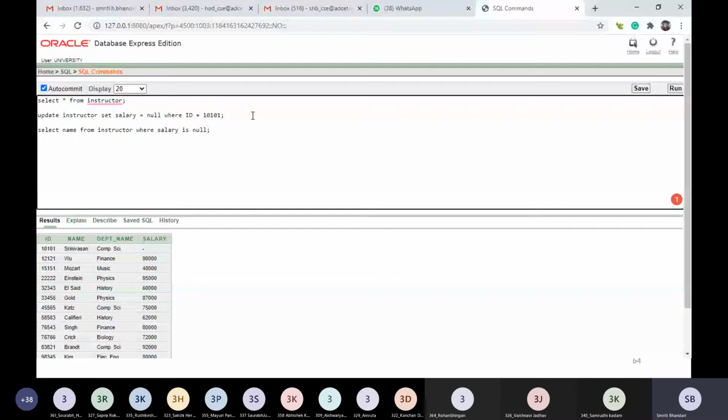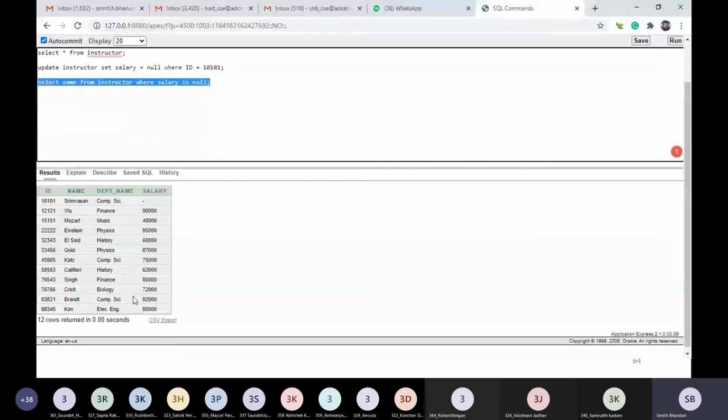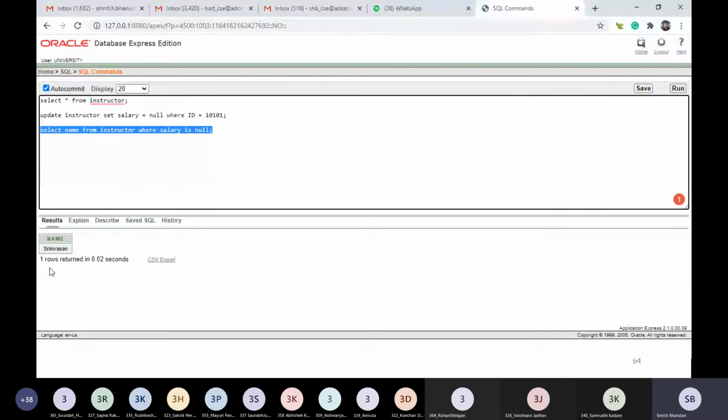So after executing this statement, what we are expecting is the instructor names for whom the salary is null. So presently in our table we are having only one instructor for whom the salary is null. So we should get this name Srinivasan as the output. So let us try this. So look at here, after executing this statement we are getting one instructor for whom the salary is null.